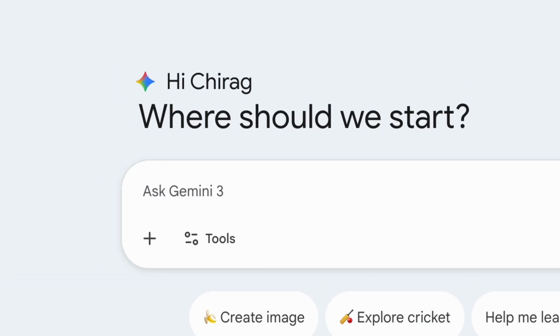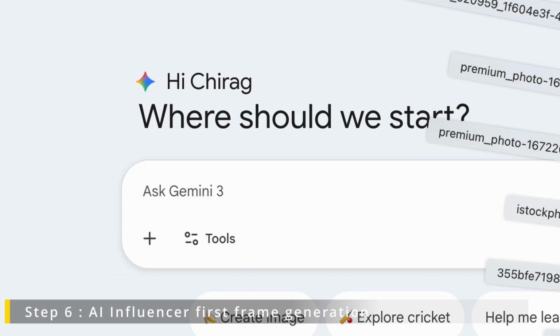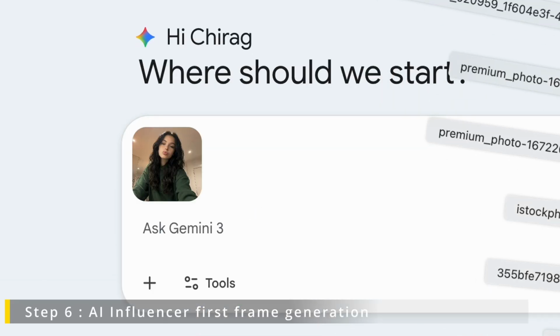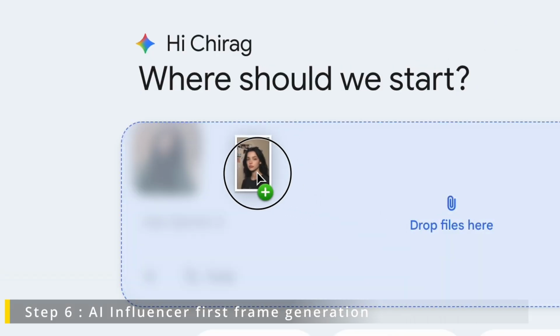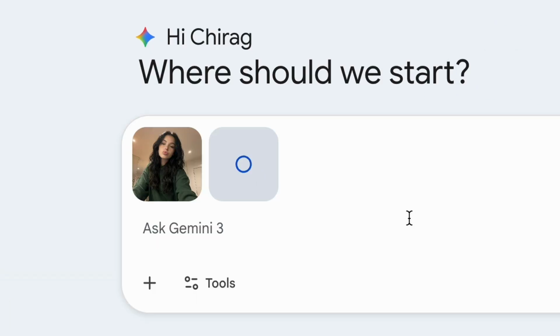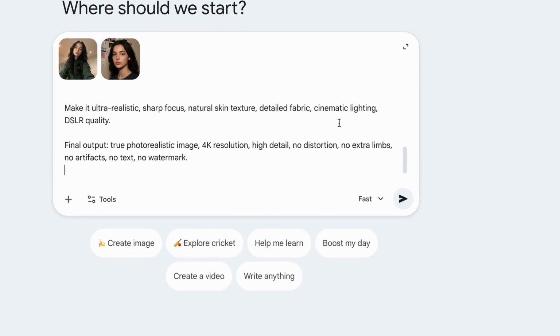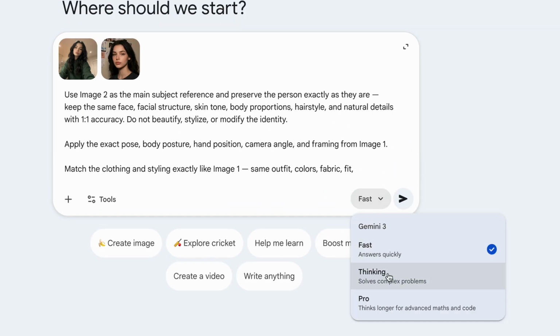Your next step would be to place both the images over here. सबसे पहले frame वाली image which you just extracted from the video and second image would be जो तुम लोगों की AI influencer की image है. Then copy paste this prompt exactly as it is. Choose Pro model over here, click on create image and just click on enter.